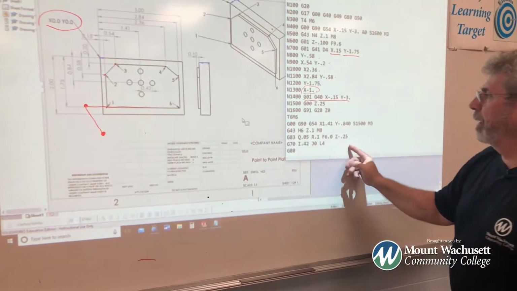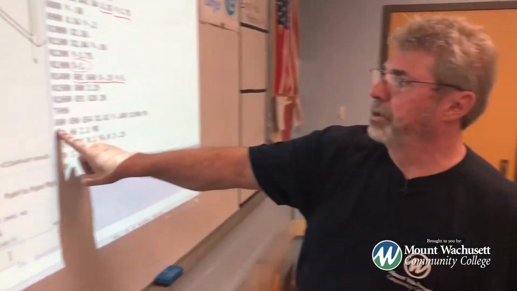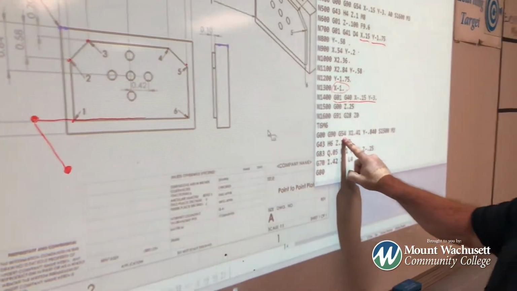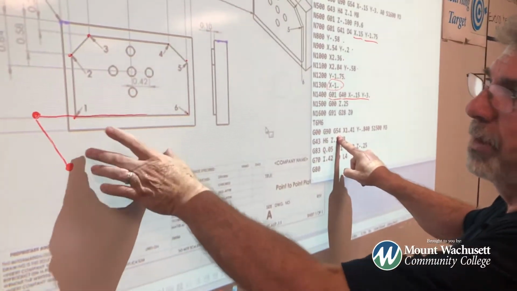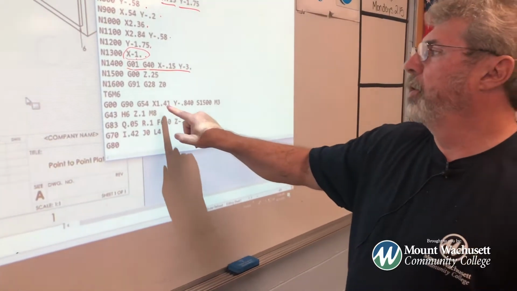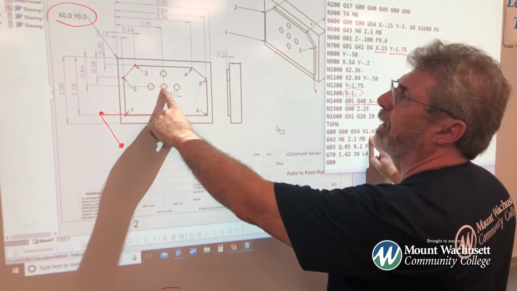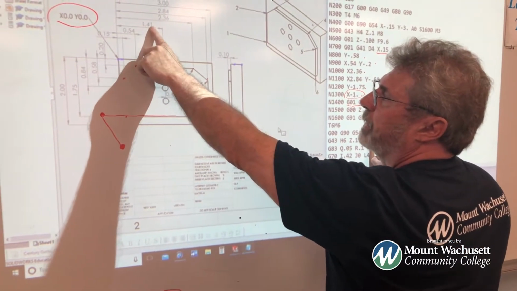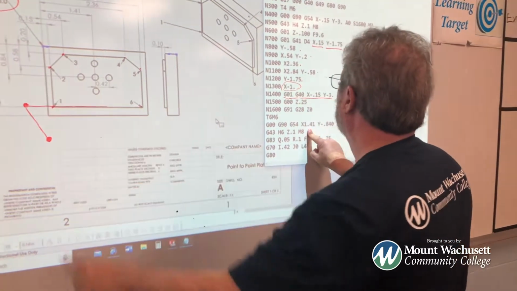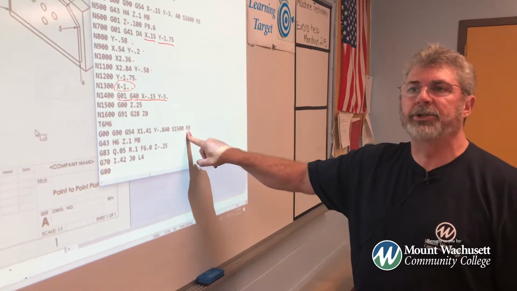In our program right here, we talked about this first line up top where it says wrap it over using absolute coordinates from a fixed 0 point. Using work coordinate 54, this is work coordinate 54. At that point right there, we picked it up with our probe. We have to tell the machine where to move to start drilling the holes. So we know the center hole of this location right here is in the X, 1 inch 410 thousandths, and in the Y is negative 840, which we told it right here. We told it an RPM of 1500, and M3 says turn the spindle on.